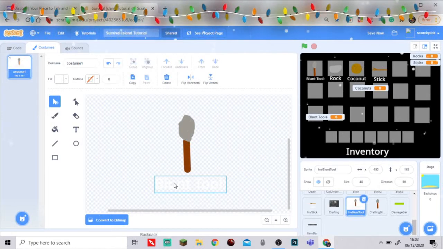Now what we're going to do is we are going to get this, but we're just going to make it smaller. Whoops, not like that. Hold down shift and then collapse it. Oh no. Hold down control, sorry, it's different on Scratch. And collapse it like that.